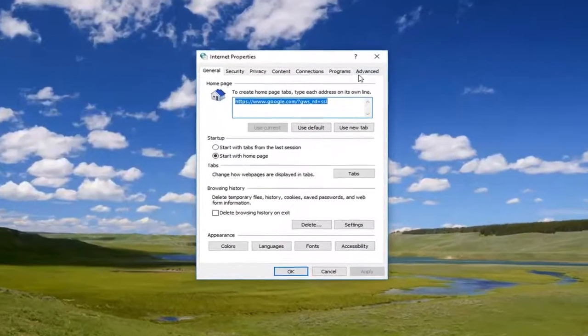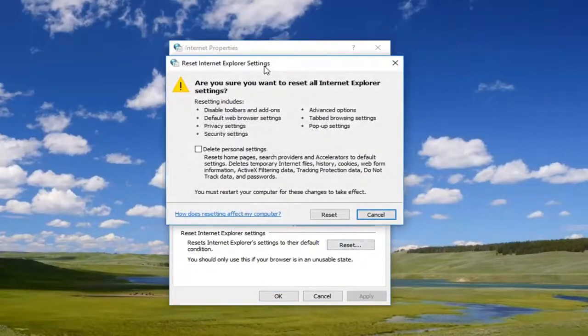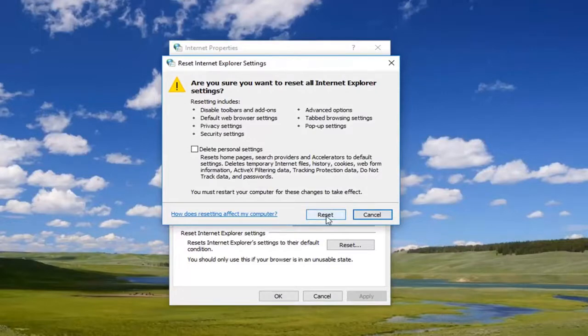Now you want to left click on the Advanced tab on the far right, and then left click on this Reset button underneath Reset Internet Explorer Settings. Reset Internet Explorer Settings to their default condition. Left click on Reset, and left click on Reset once again.